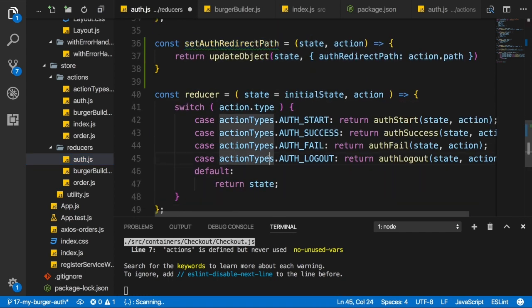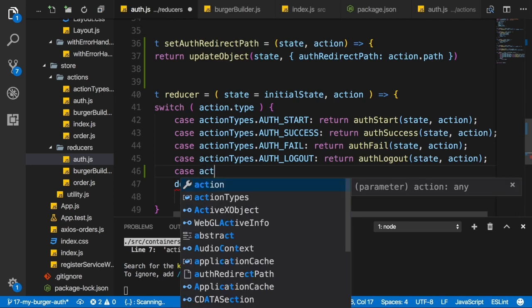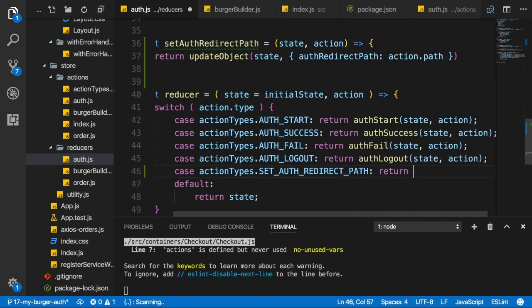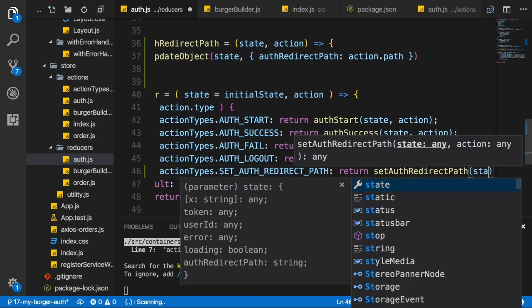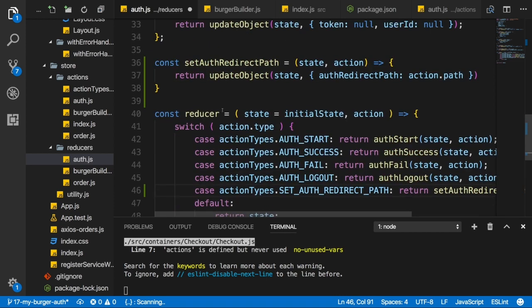Let's now add a case for it. So I'll add a new case in that switch case statement in the auth reducer, where I'll listen to action types set auth redirect path, and then return the updated path when this function gets executed. So now we have a way to set that path.